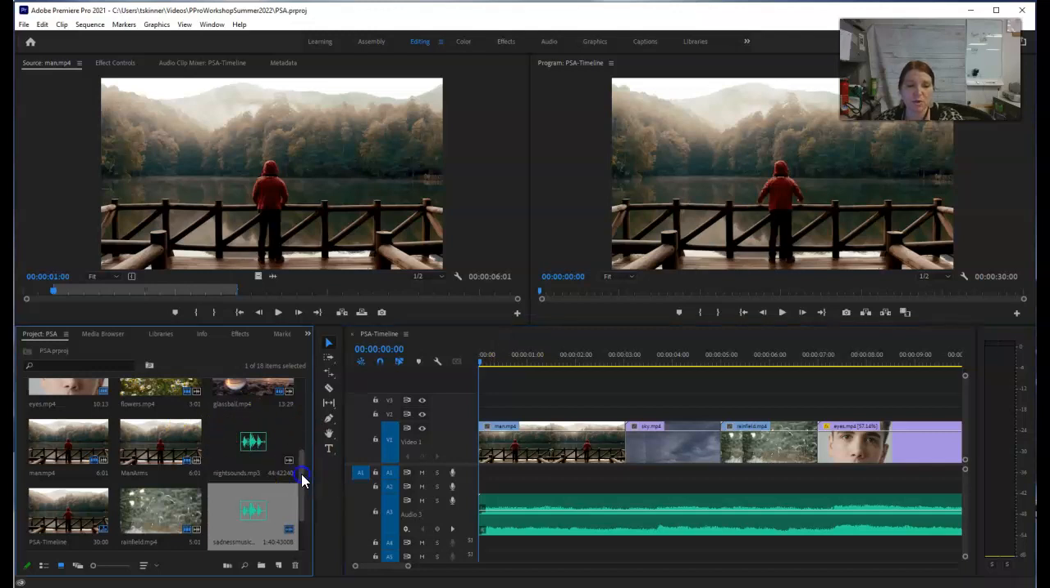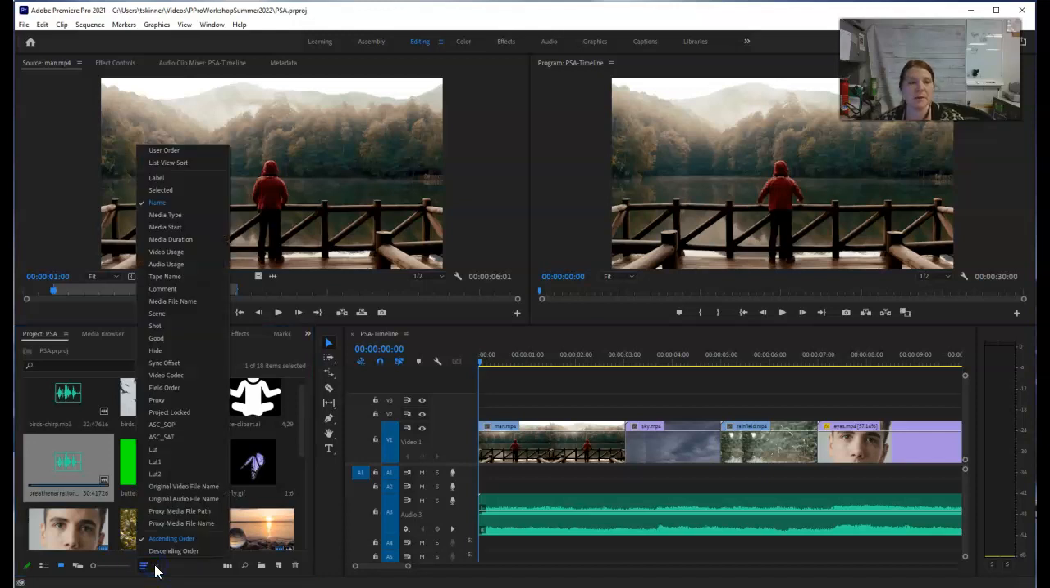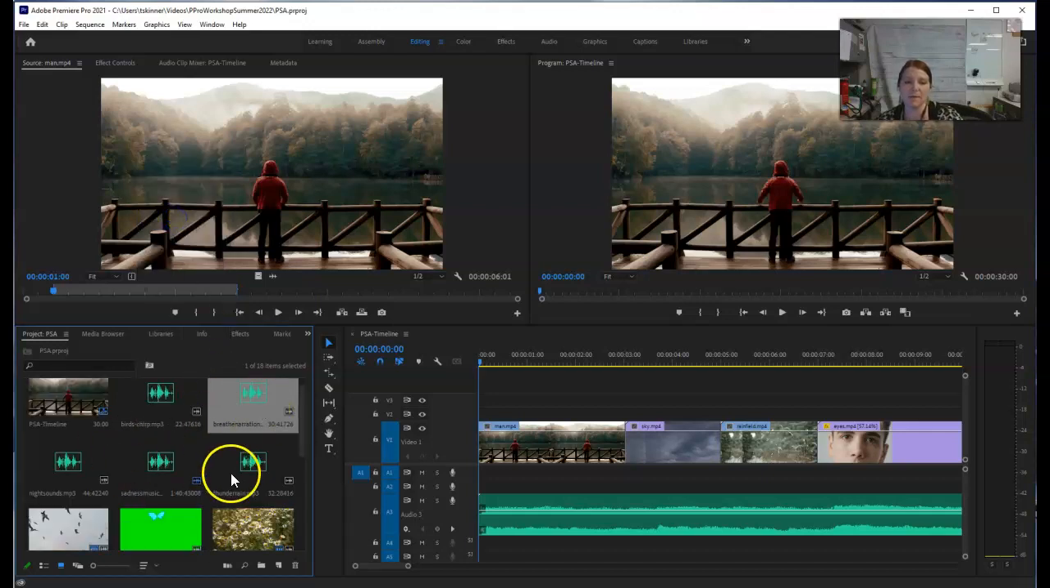So if you come back to your project panel and locate Breathe Narration, one thing that you could do, and I think I have this in the instructions and skipped it, would be to put all of your media files together. If you click the sort icons button here, you can click on media type, and now you see all my sound files are all together in one place. So that makes it a little bit easier to deal with. Okay, so I've got my Breathe Narration here.